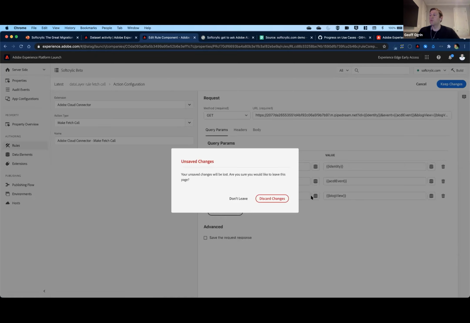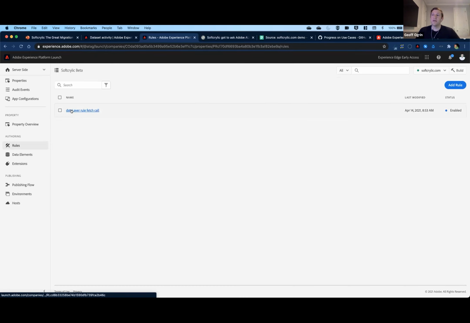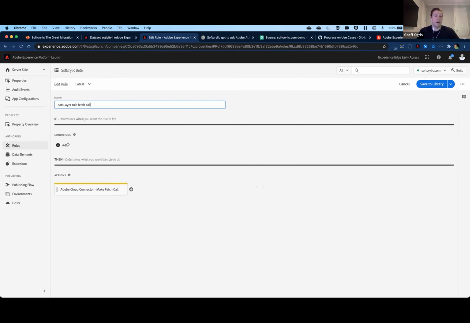And then within that rule, you tell it when to send. For this, I'm just having it send with every DL.ready event, but here you could add conditions. Let's say you don't want it to send on certain pages or certain events, you could add those conditions here.